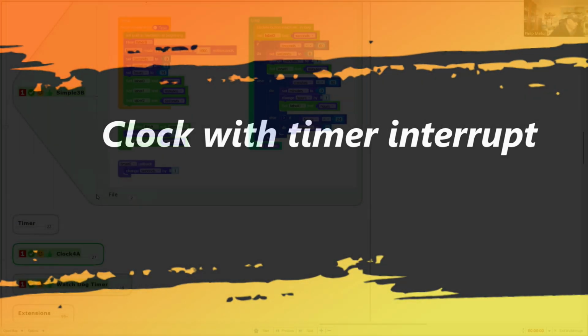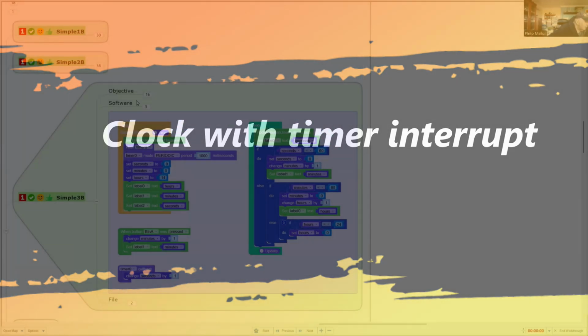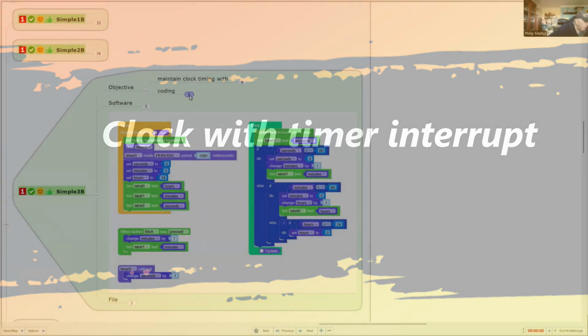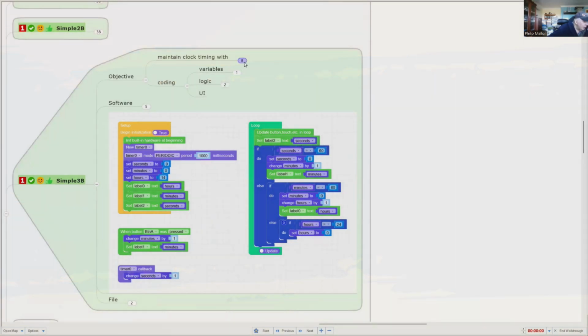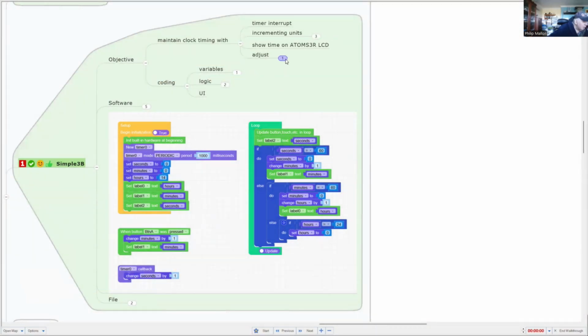Okay, the next one is, let's have a look at what the objectives are here. Coding, we're going to do a little bit more coding. We're going to maintain the clock and adjust the minutes as we've done before, but this time we're going to use a timer interrupt rather than a sleep. So it doesn't matter what we're doing in forever. In the loop, we'll interrupt every 1 second and increment the seconds in that callback.